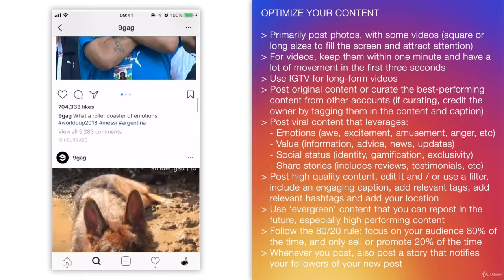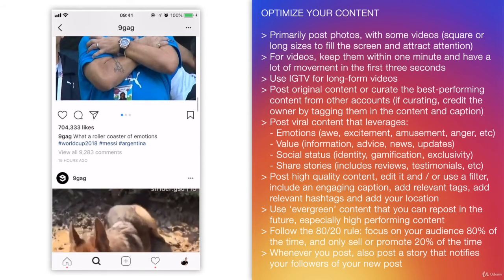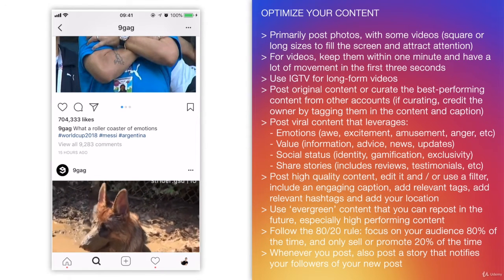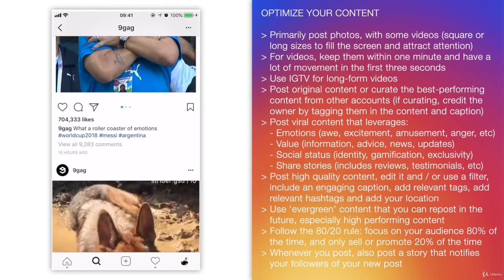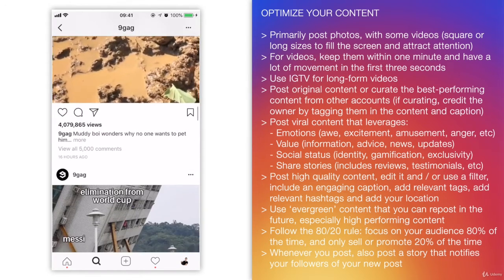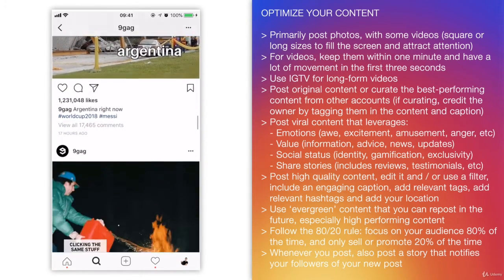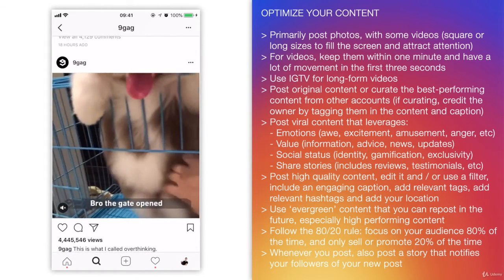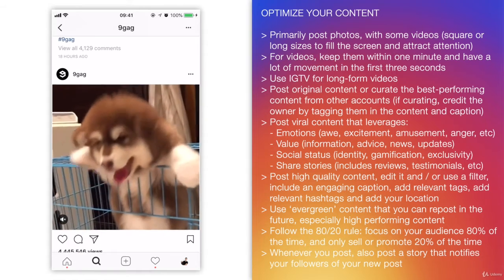So if you do want to use videos, it's good to have a lot of movement at the start of the video. That's actually Facebook's recommendation. They say within the first 3 seconds, you need to have a lot of movement, because then that captures people's attention as they're very quickly scrolling down their feed. If you see that one here, it just starts with so much movement that you kind of want to stop and look and see what it is.